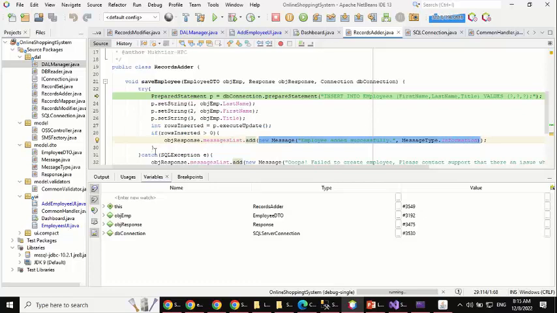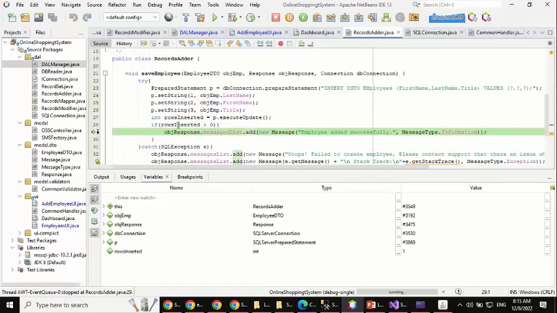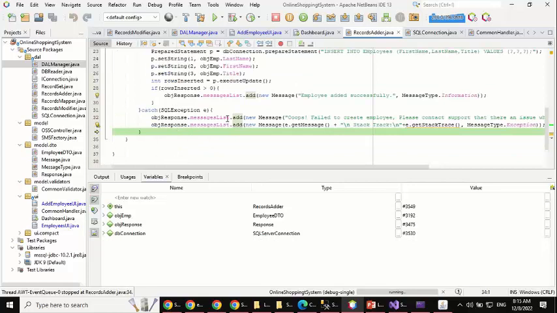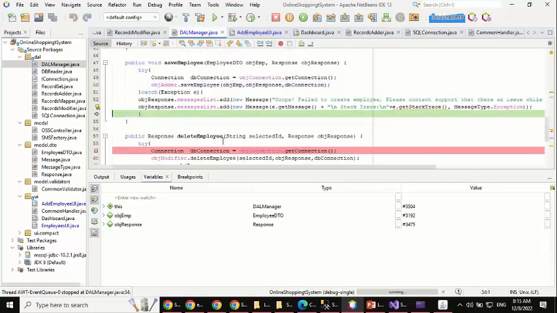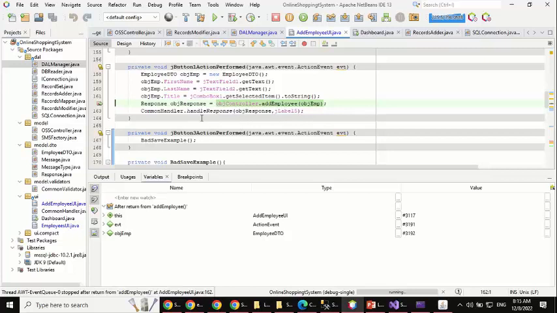Now we will be finishing with this method. So let me step over using F8. Now you see that one record is inserted and the message is added. Now we can go back. So now the add employee method of the OSS controller, the UI is informed with a proper pure fabricated object.